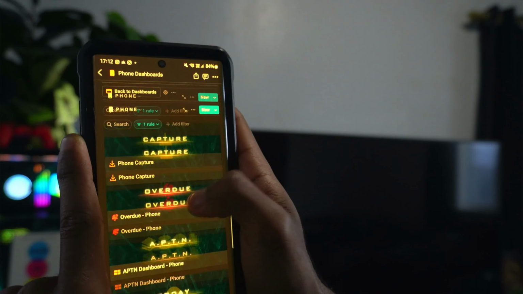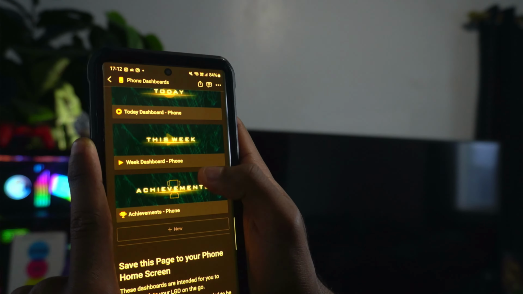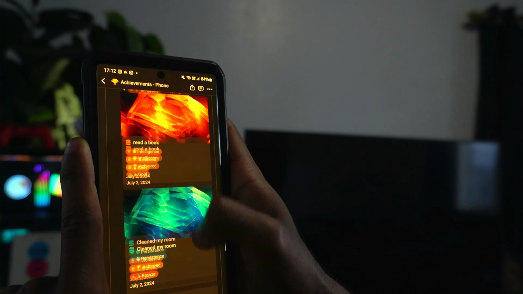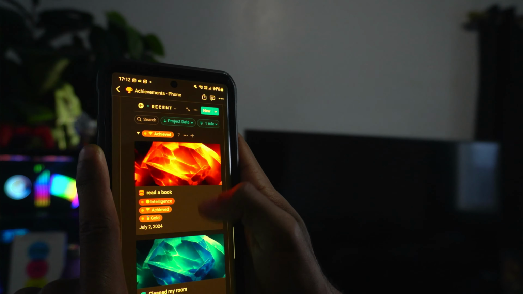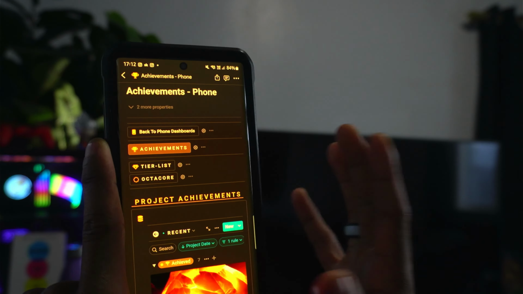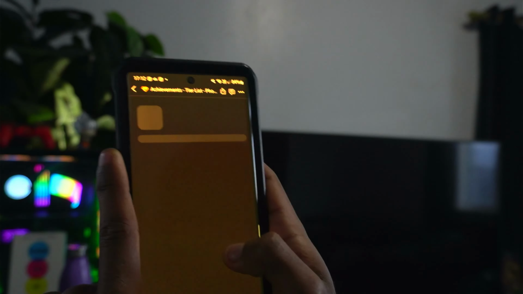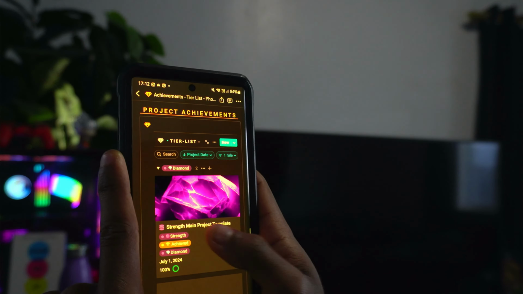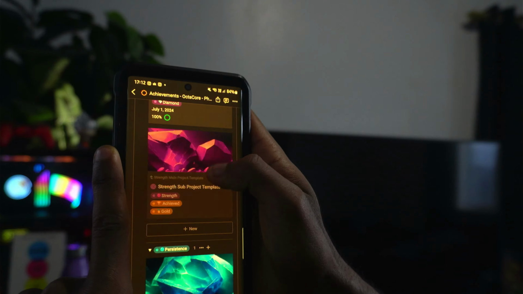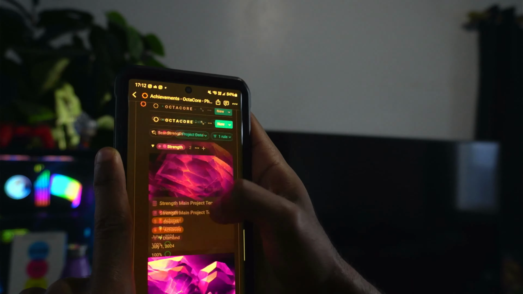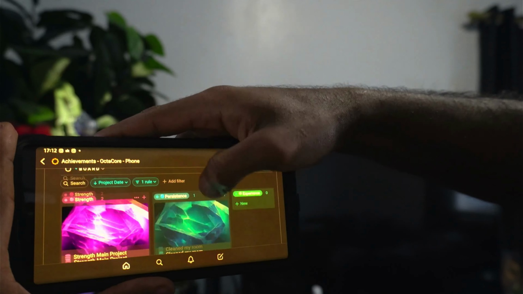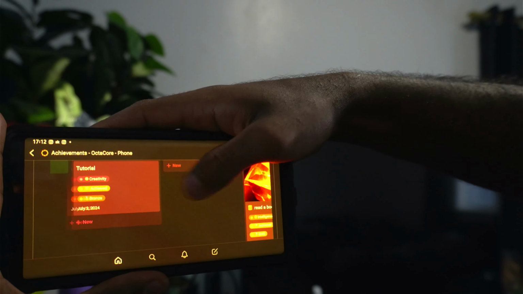So back to phone dashboards. What's our last one? Yeah, and we saw the week's achievements in all those different views, but this is like your all-time achievements for everything. So you can just see a view of your recent achievements, and you can see a view of your tier list achievements for all time, and a OctaCore achievements board for all time. And this can be done like this, or you can do the board style, how we saw before. You can kind of be like, yo, see your board like that.